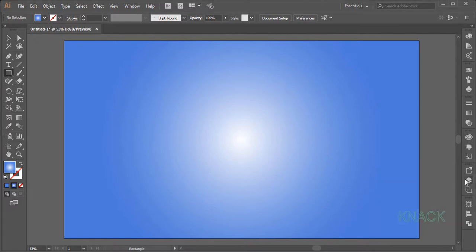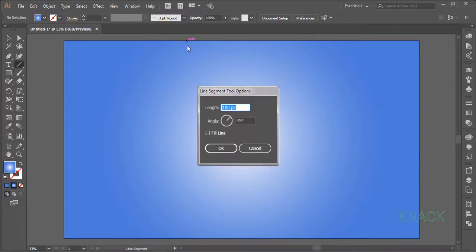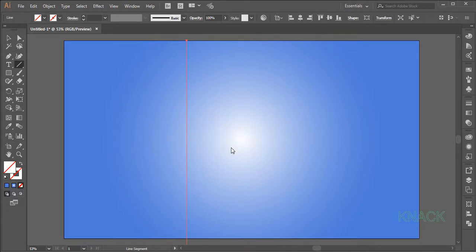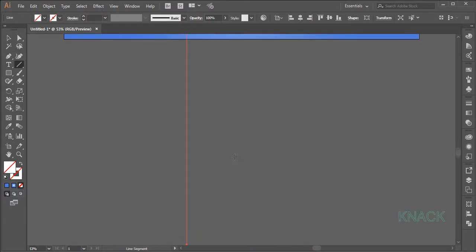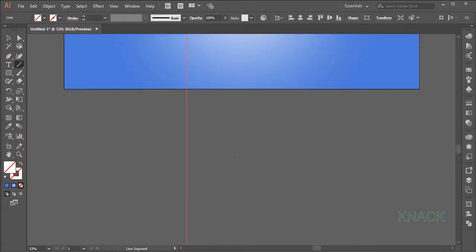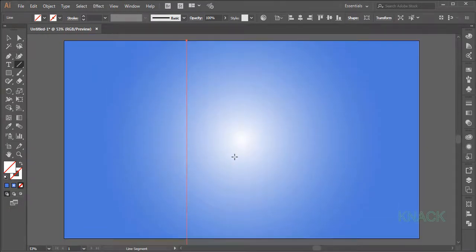Now in this layer, pick the line tool, click here and enter length value to be 2200, and enter angle value to be 270 degrees to draw a straight vertical line. Here you may notice that I have kept the length of the line almost twice of the length of the artboard. Its relevance will be cleared later in this video. Set the stroke of this line at 50.